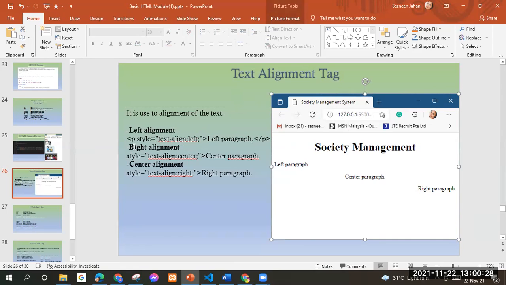Now let's move on to our right alignment, like this right alignment. Okay, so this will be center, this will be right. Here I made a mistake.